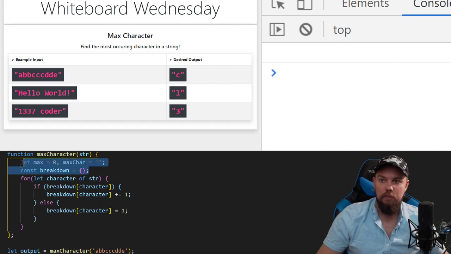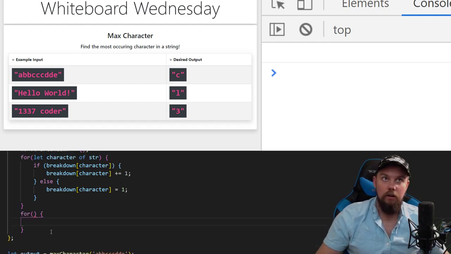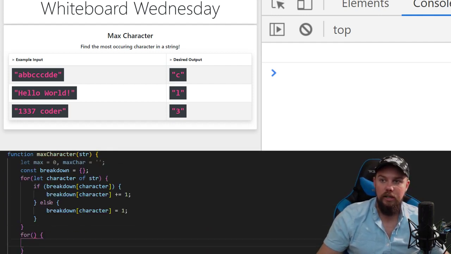But now we're going to take this breakdown and loop through it. So there's actually another ES6 loop, if you all aren't familiar with, called the for in loop. And what the for in loop does is it loops through keys inside of an object so we can get their values. So that's what the for in loop does.